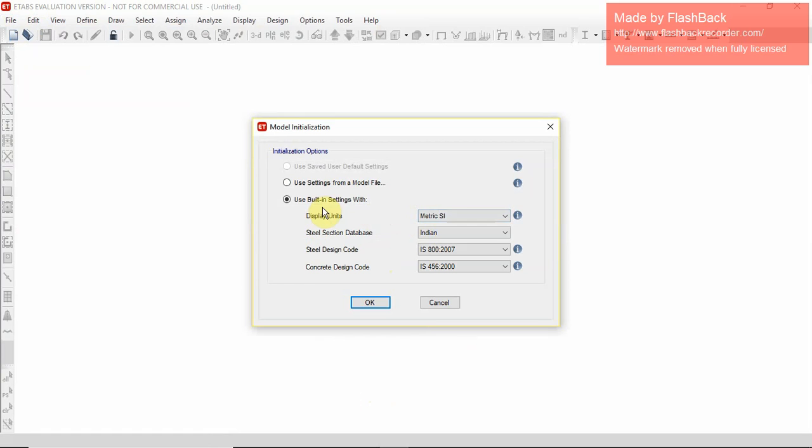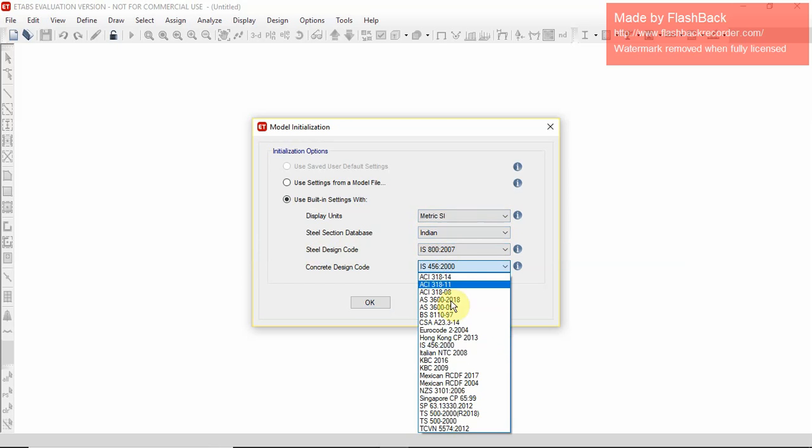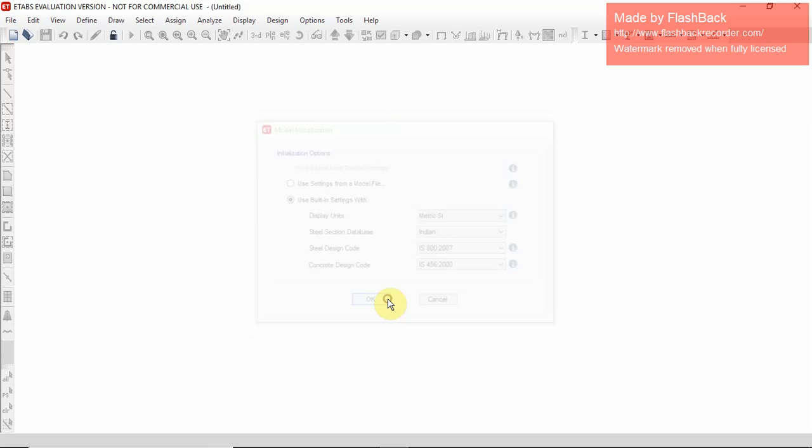Here use built-in settings with disciplines metric, because Indian, so I have to design in Indian. Steel section data with Indian steel design code, which is IS 800 2000 according to India. Concrete design IS 456 2000. Then press OK.